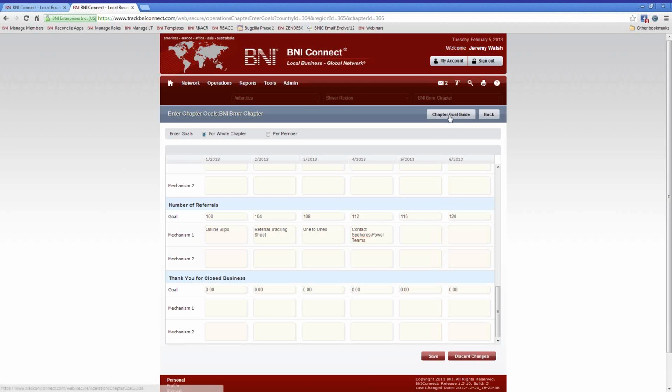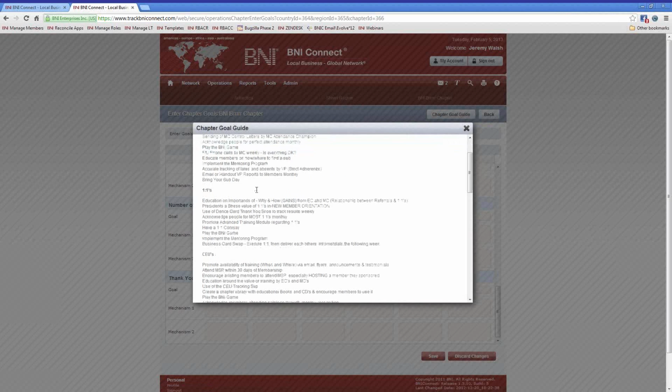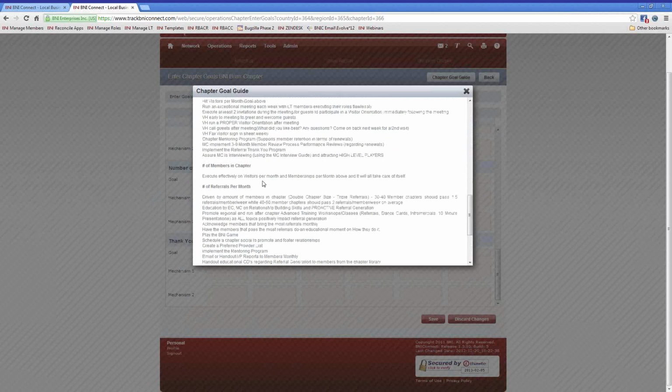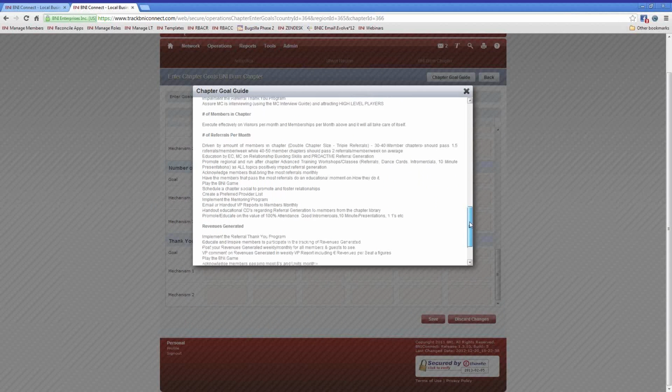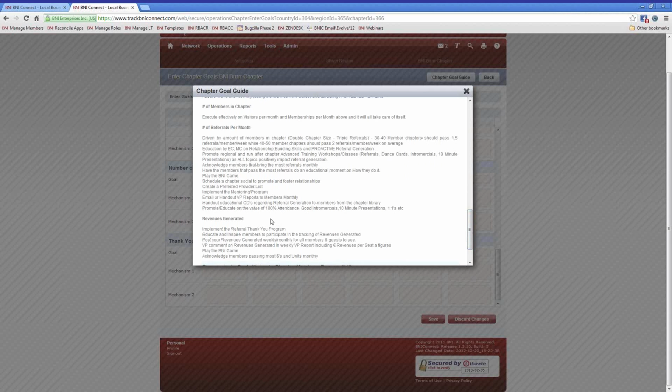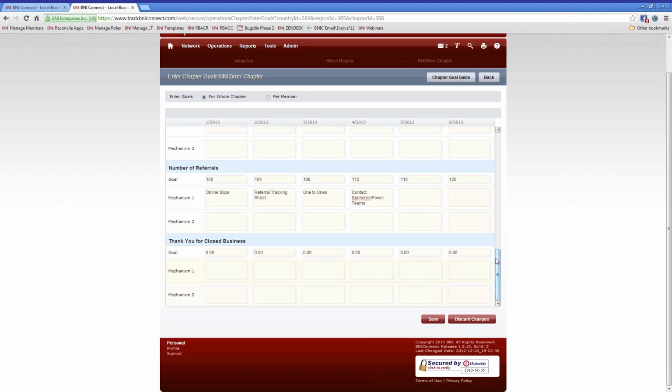And again, if we click on the chapter goal guide and go down, we can see that for the number of referrals per month, we can work on a BNI game, schedule a chapter social, create a preferred provider list, implement the mentoring program, all of these different tools that we can use to increase referrals in the chapter.